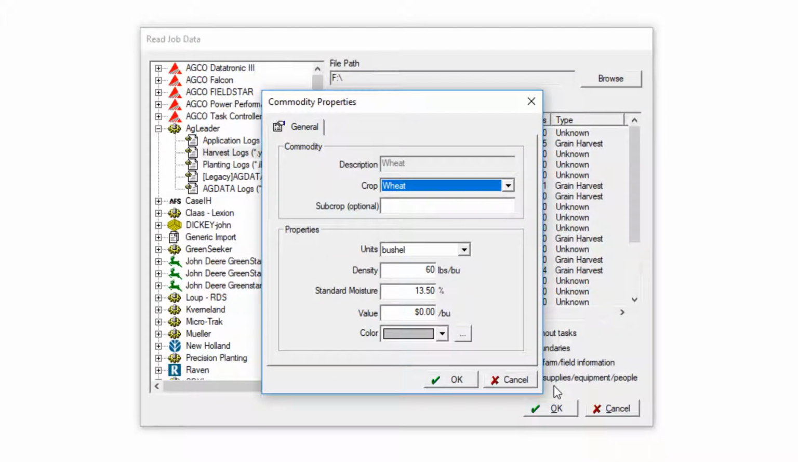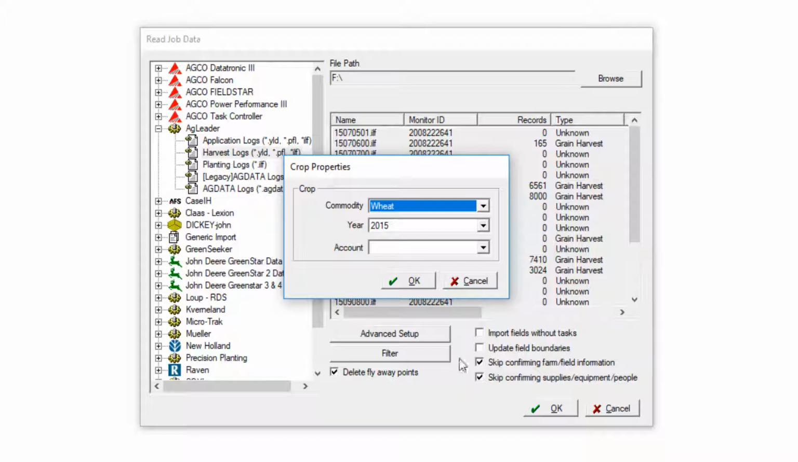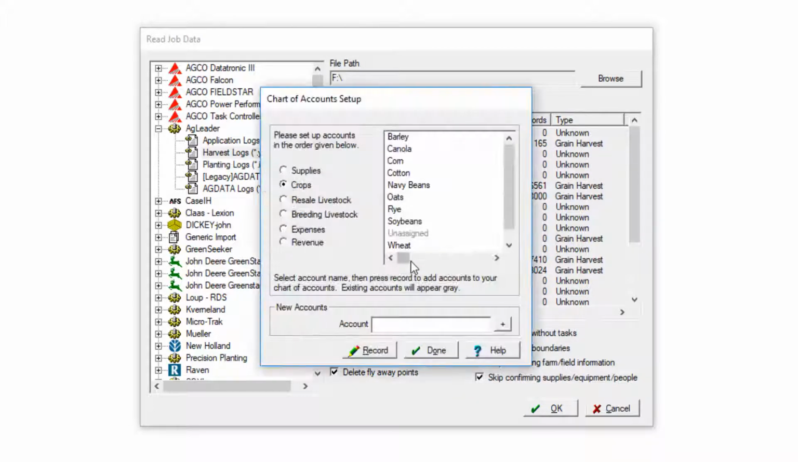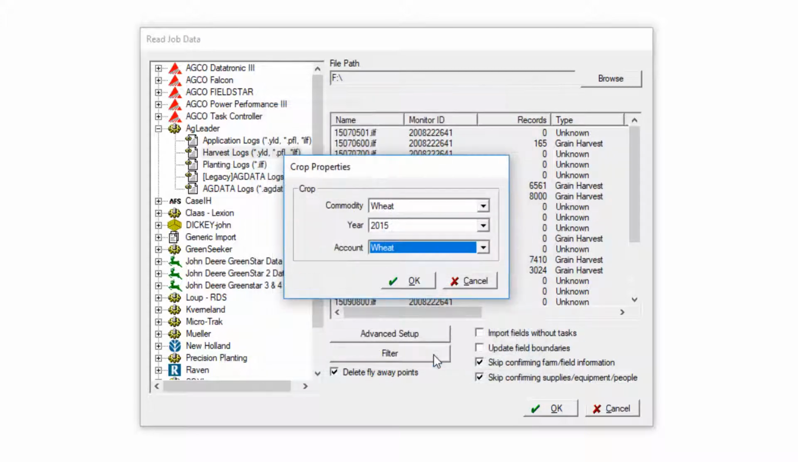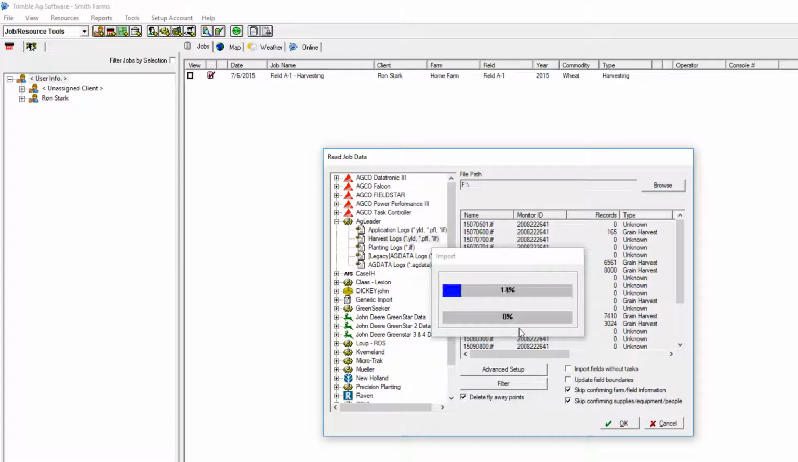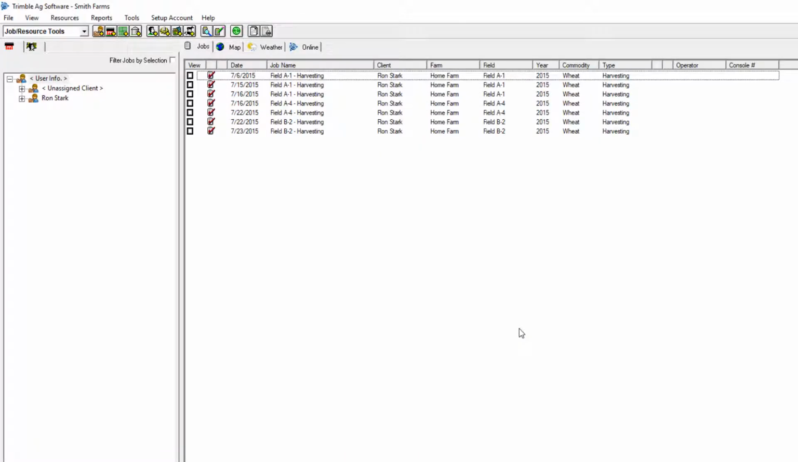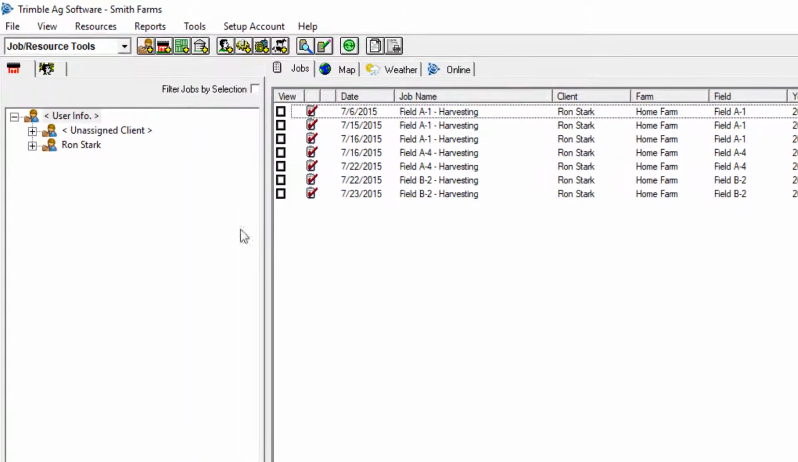Now it is time to finish off the wheat information. Everything is going to be filled in for us except for color, so if we wish to have a color assigned to this crop, we can now select it at this time. Since we have the accounting activated, it's asking us to add the account for wheat. We'll choose wheat from our list. Now the program will have our client farm field names added to our management tree.